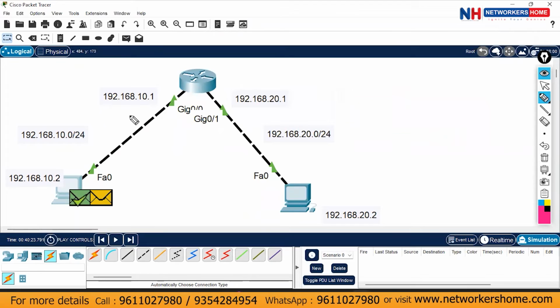Your router is acting as a proxy. How? From 10.2, we want to travel to 20.2, so we need the MAC address of 20.2. But your router is a layer 3 device. It is not going to forward your layer 2 information. So what it is saying is, okay, you give the packet to me and I'll deliver it. Means your router is acting on behalf of your PC2.